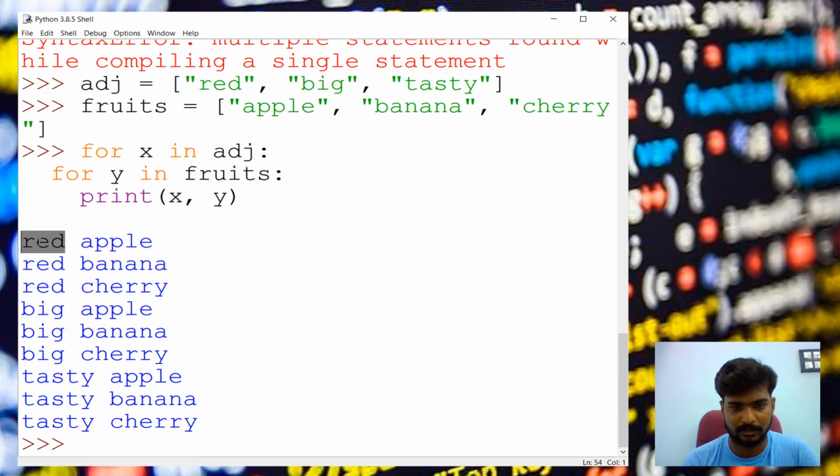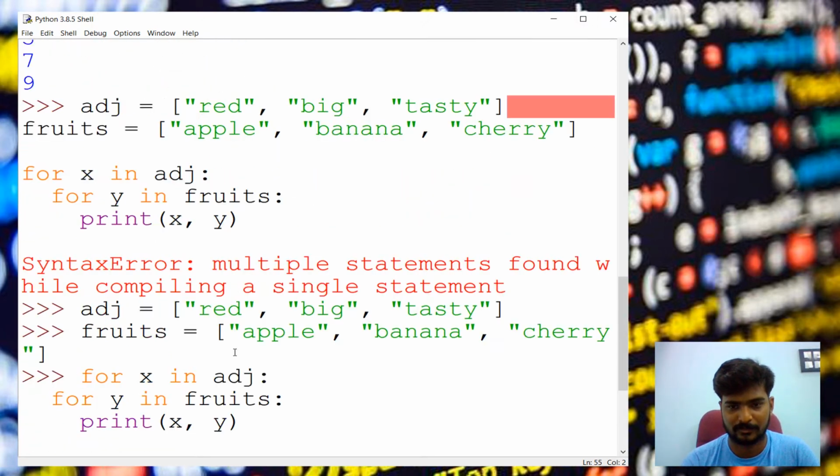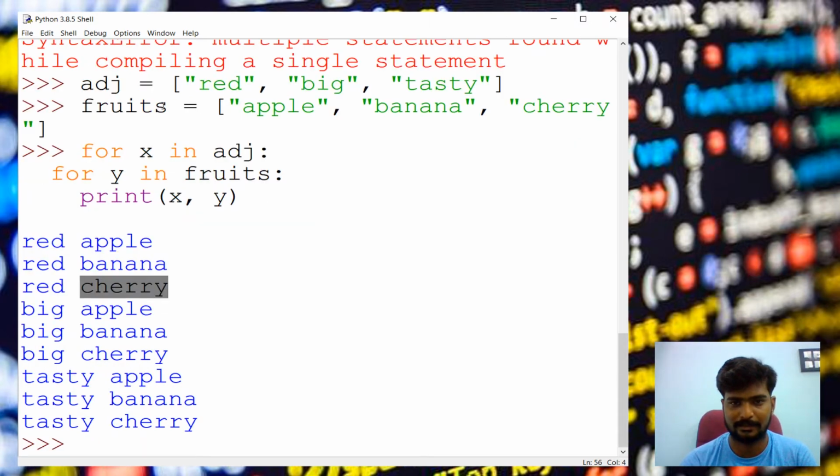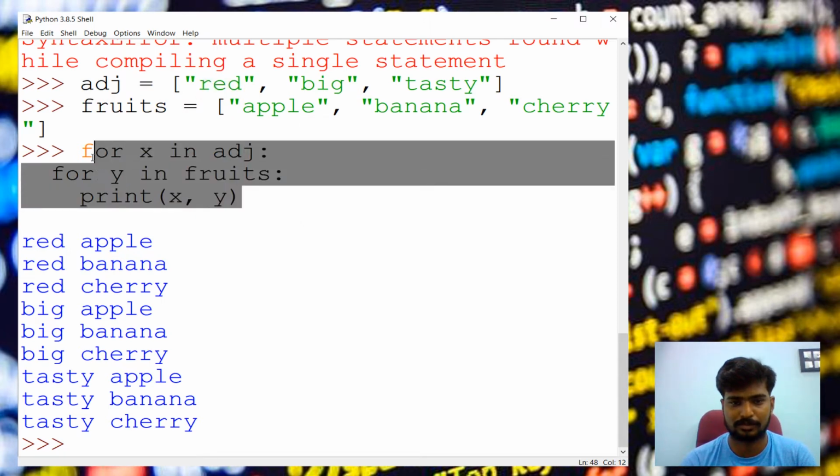You can see red apple, red banana, red cherry, big apple, big banana, big cherry, tasty apple, tasty banana, tasty cherry. So for every value or every position in the first list, the second list will print three times. So for red it will print three times, and big as well. It's getting the value from one parameter, or else we can use a dictionary here, so based on the key value pair we can print. So this is for nested for loops.